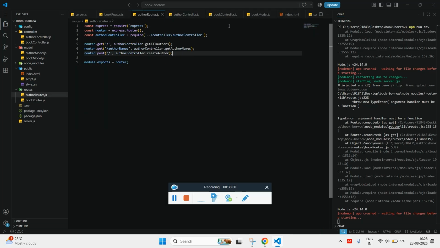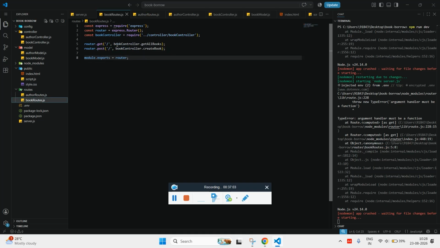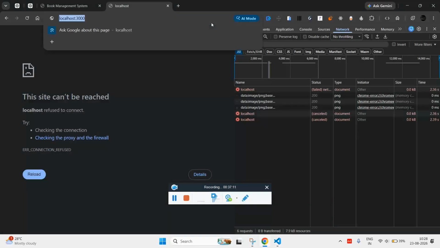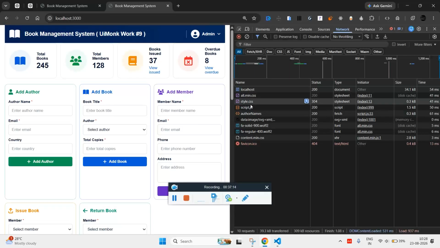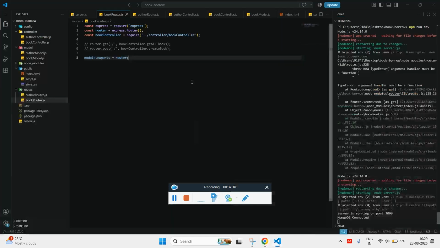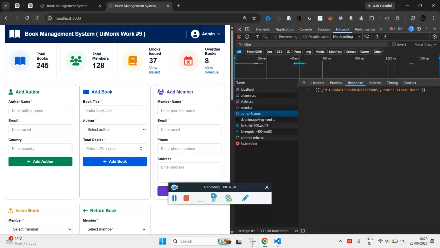Author is set the same way. Let's just hide this function for now so that we get out of this error. Now on page refresh, you should see author names, the request is sent, and we got the response. Now what we need to do is populate it in the drop down.